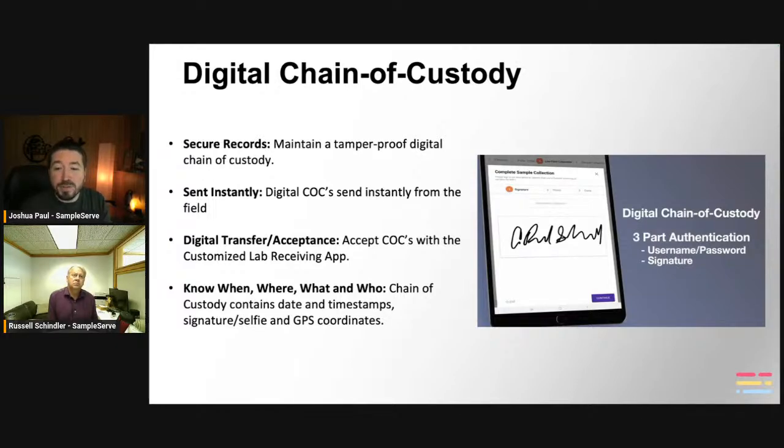But if you're transferring the chain of custody digitally, all you do is essentially sign your name, take a selfie, and then this chain of custody can be sent to anybody at that time. Yep, it's very easy.